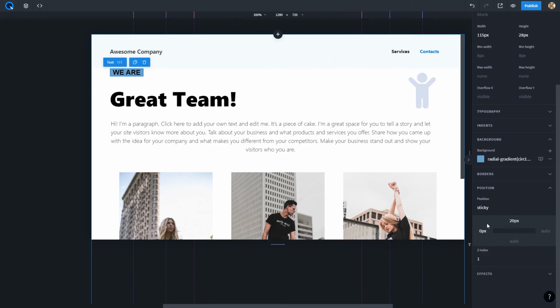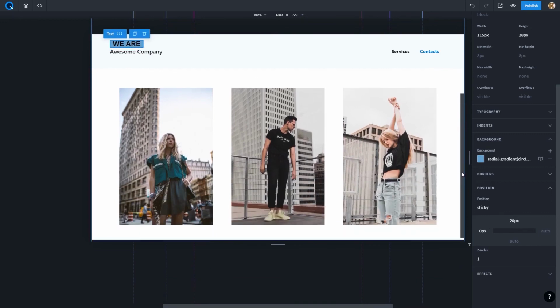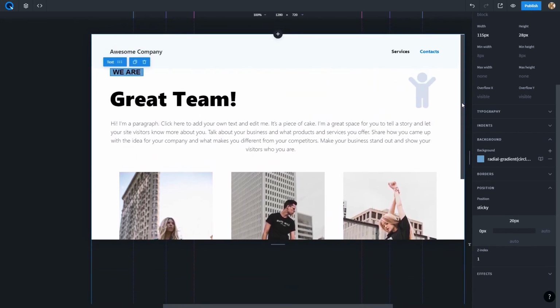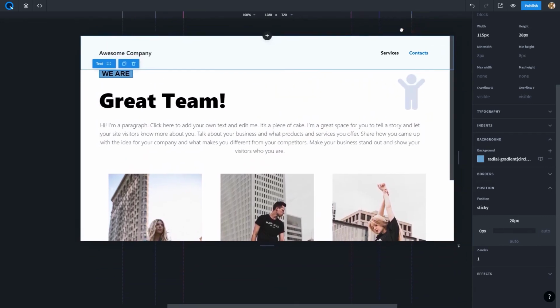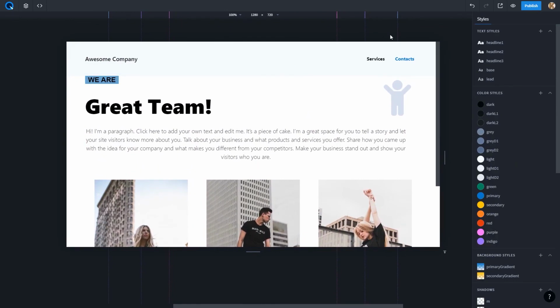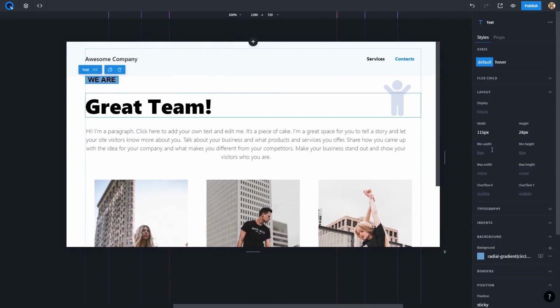To check if it works, scroll the screen. The text is first scrolled with the content, but when it reaches the 20 pixel height from the top border, it's fixed and stays there. The element can also be fixed to the bottom border of the screen.